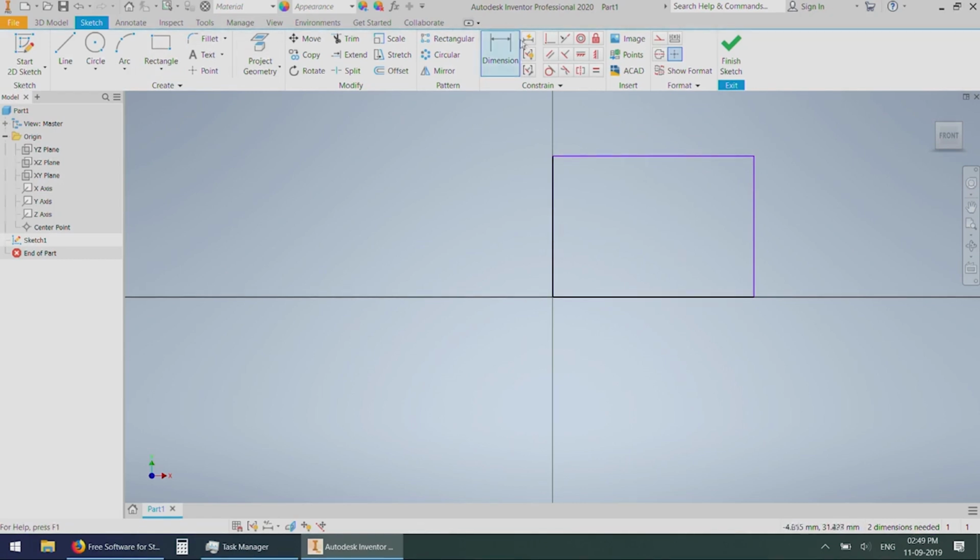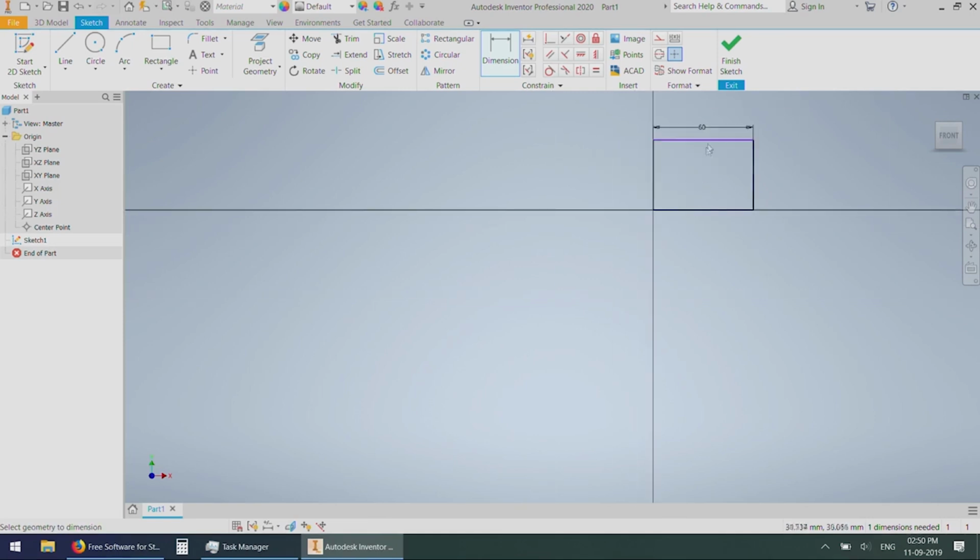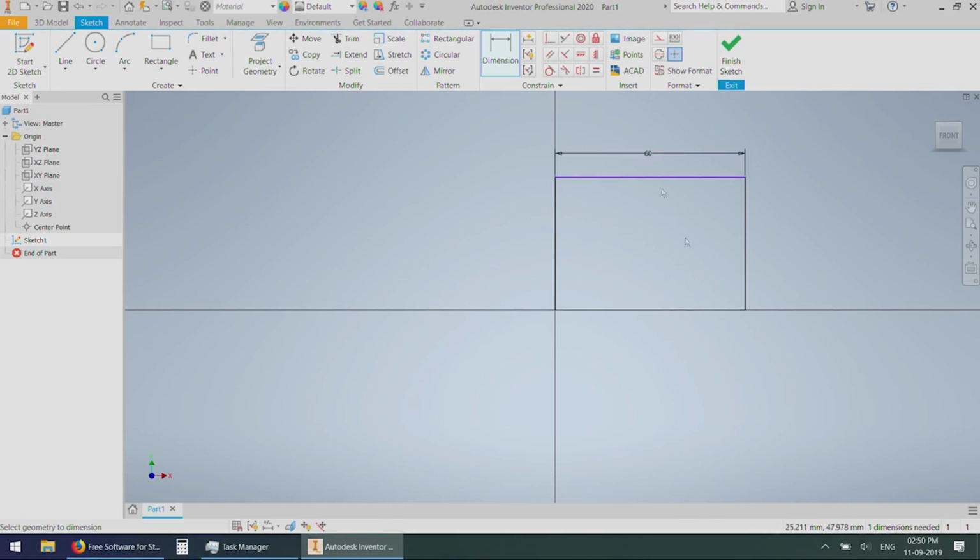For giving dimensions I will click here for dimension and I will click here. This is the width. So I will click here, then the dimension value will come. Currently it is 24.786. I will click here. Now it is asking how much should be there. So I will just enter 60 mm. Then I click OK.